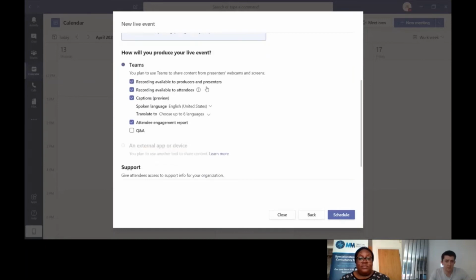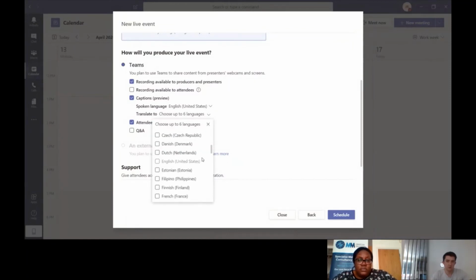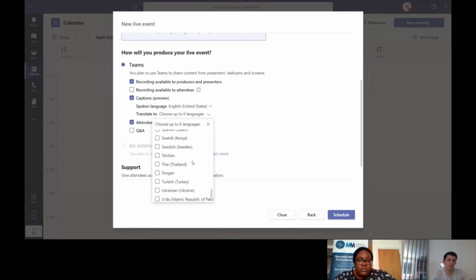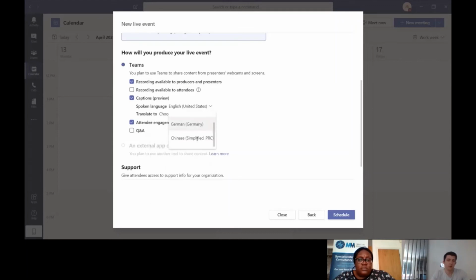You have options down here. Recording: you can have recording available to producers and presenters. You can have recording available to attendees if they wanted to record it, but of course you can turn that off. You have captions that can be on. Once it has been recorded, you can have subtitles in different languages. It can tell you what people are saying, and you can choose up to 6 different languages that it can translate to. So it does give you, to be fair, a lot of options. And obviously you can pick your spoken language.